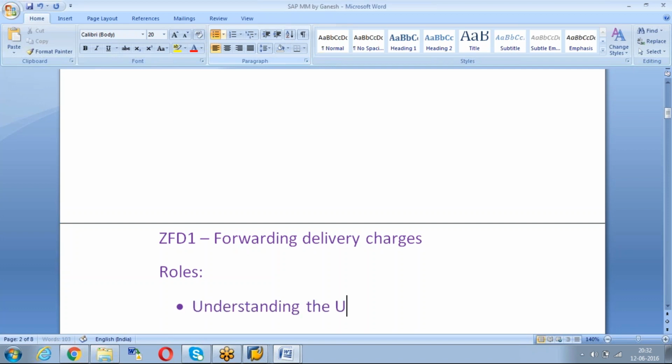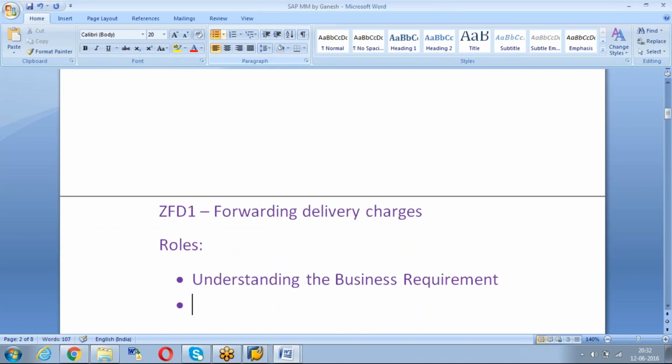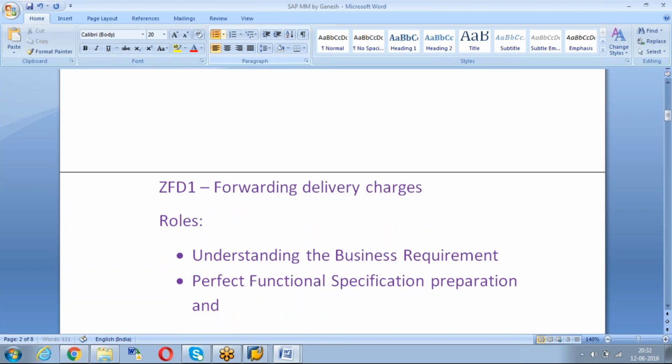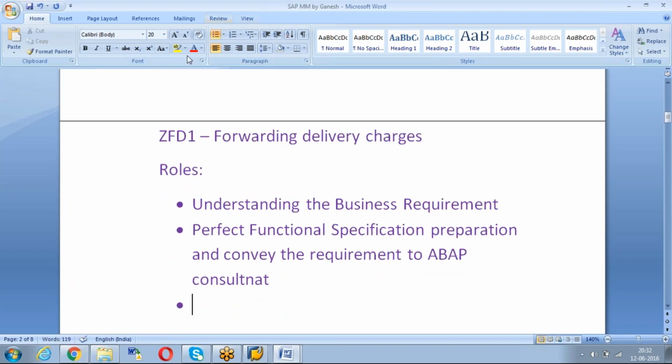understanding the business requirement. First you have to understand what exactly the business is expecting from you for that process, for that development. And then perfect functional specification preparation and conveying the requirement to the ABAP consultant. This is one of the important ones.